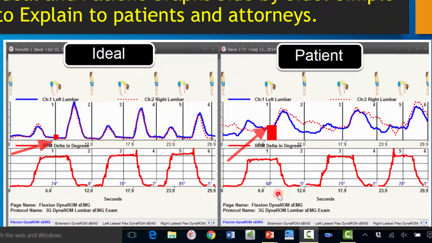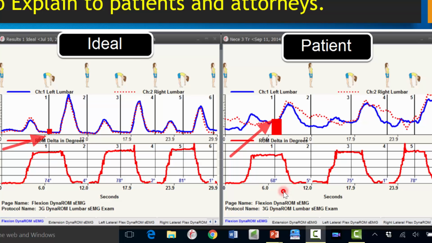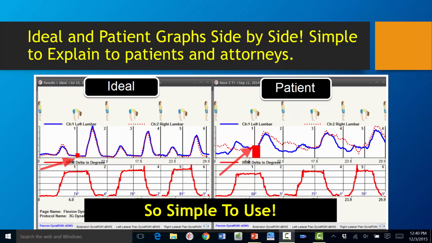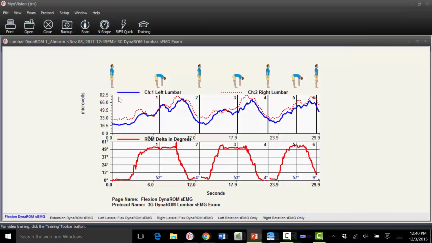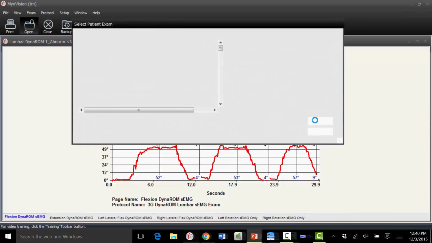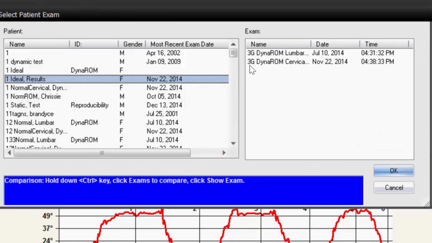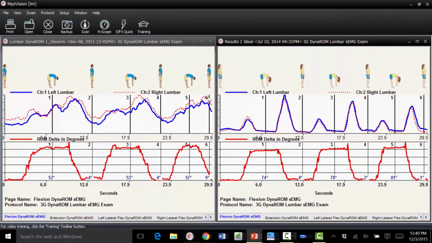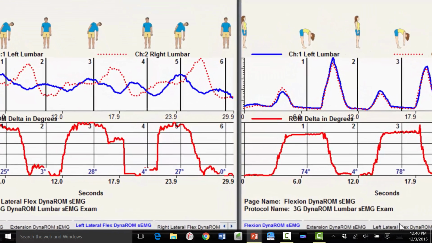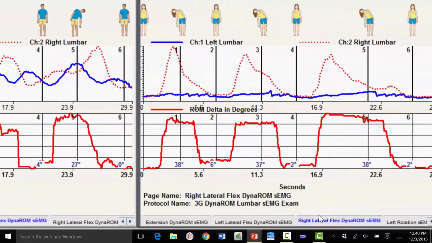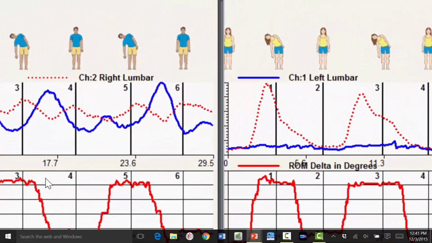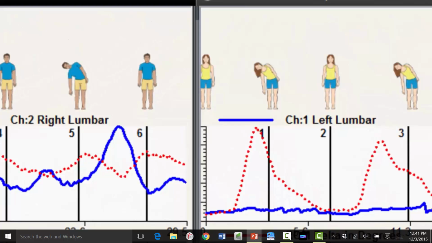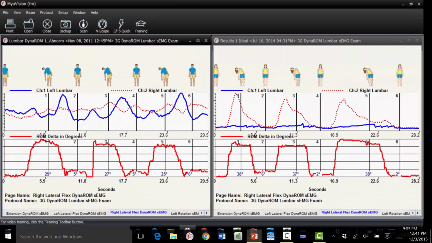Now you can take your laptop to any attorney or deposition, showing clear differences between the patient and ideal. And it's so simple to use. All you have to do is click Open, add the ideal patient to the screen, click Add Exams, and you can see side by side. You've got your patient on the left and the ideal on the right. And all the windows are active so you can move between motions and actually show them side by side. The body images make it extremely simple to understand.